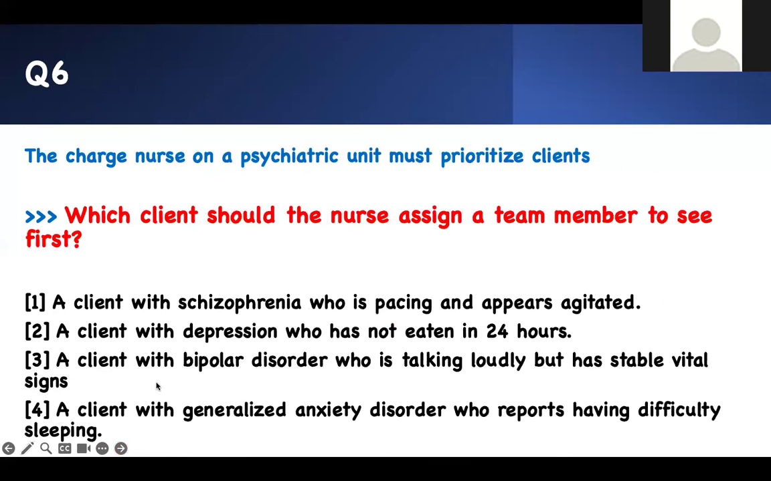A charge nurse on a psychiatry unit must prioritize clients. Which client should the nurse assign a team member to see first? Who is going to be seen? That's the same thing. Who is the prioritized patient? A client with schizophrenia who is pacing and appears agitated. Pacing and being agitated can turn into violence. You've got to stop that.